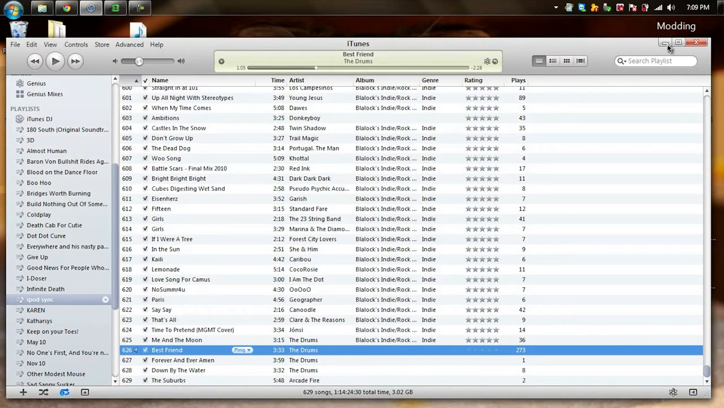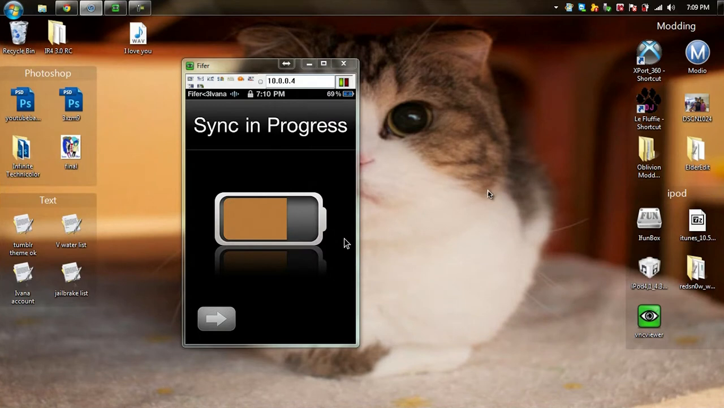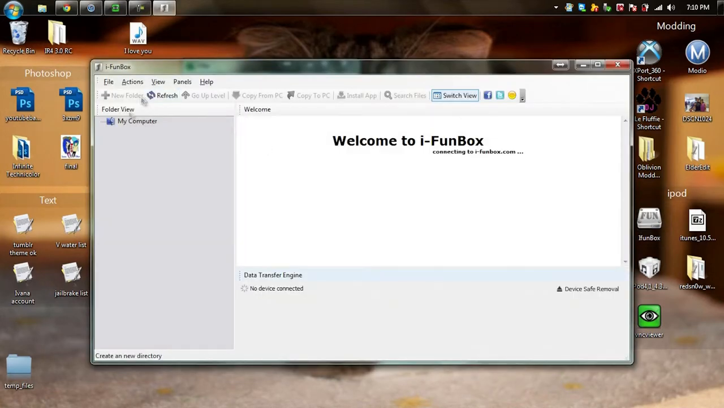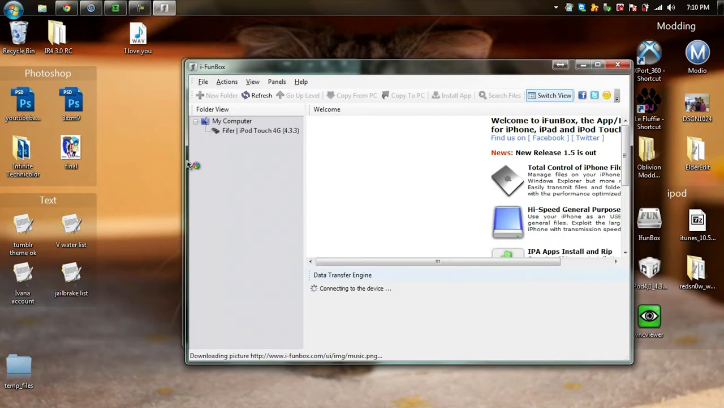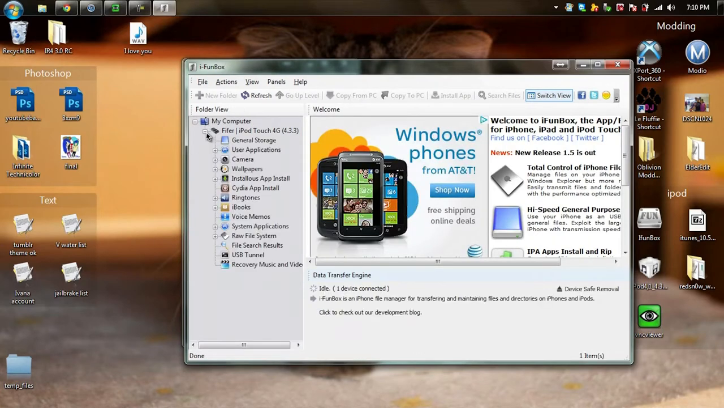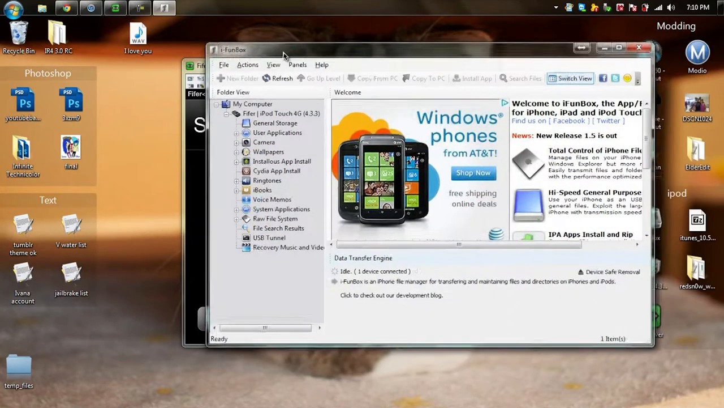There we are, telling me to do stuff. Ignore all that, and let it sync, it doesn't matter. Now open up iFunbox. When you open this, this is how you're going to inject themes. This is how you put themes into your iPod from your computer. Now you're going to have all these things come down and your iPod is just going to be doing whatever.